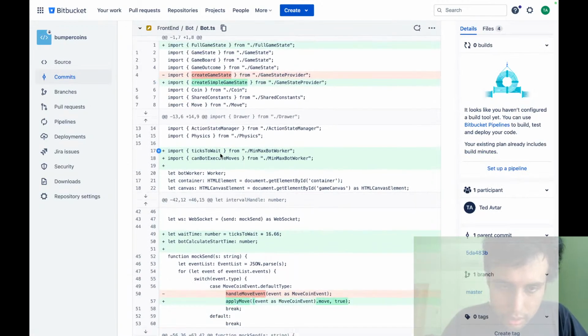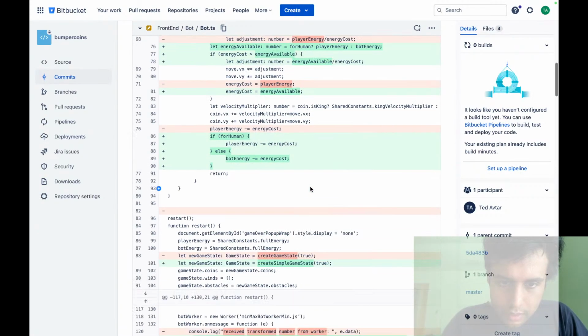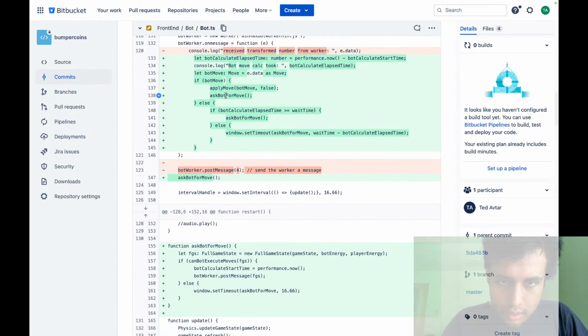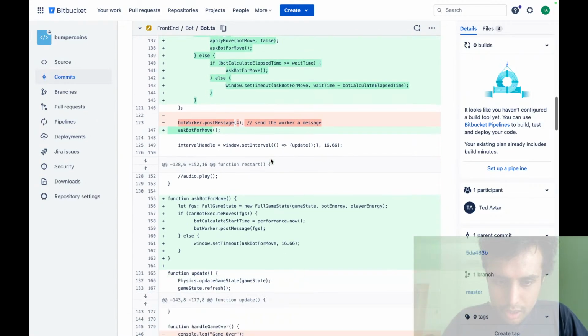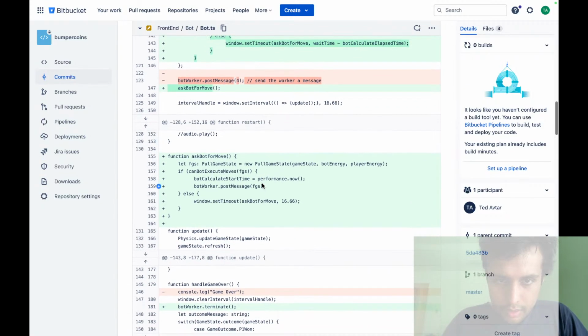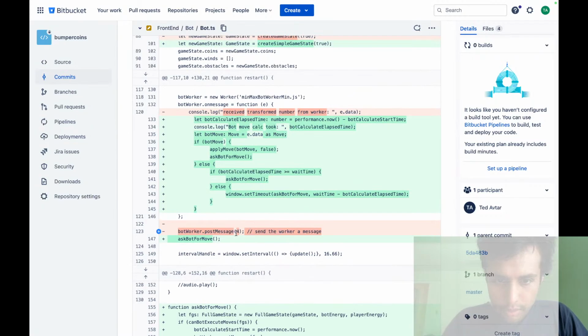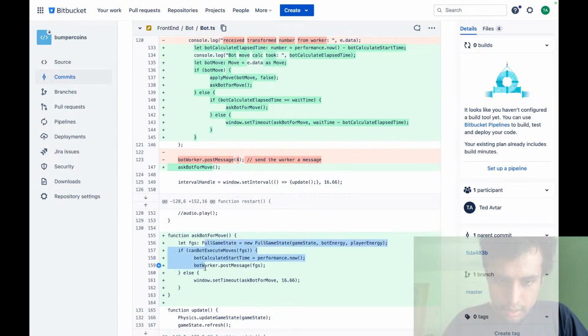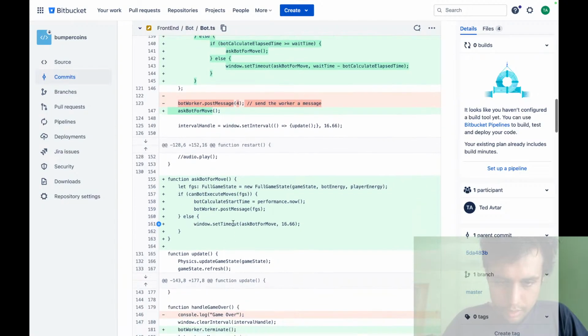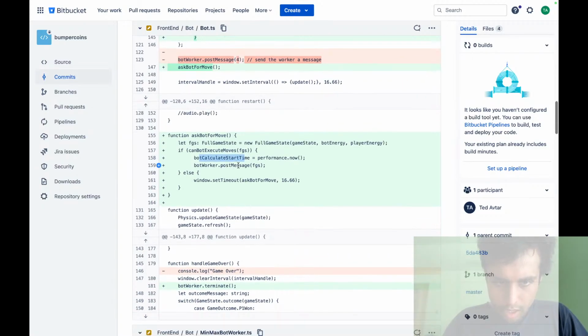Create simple game state. Move. Ask bot for a move. Doesn't this remind you of Connect 4 code? On message, it's bot for move. So you're sending the worker a message to ask the bot for a move, if the bot can execute a move, with some throttling or whatever. So we're keeping track of how long the bot takes to make a move. In the callback, once we receive the move, we're going to use this time to get a running average.